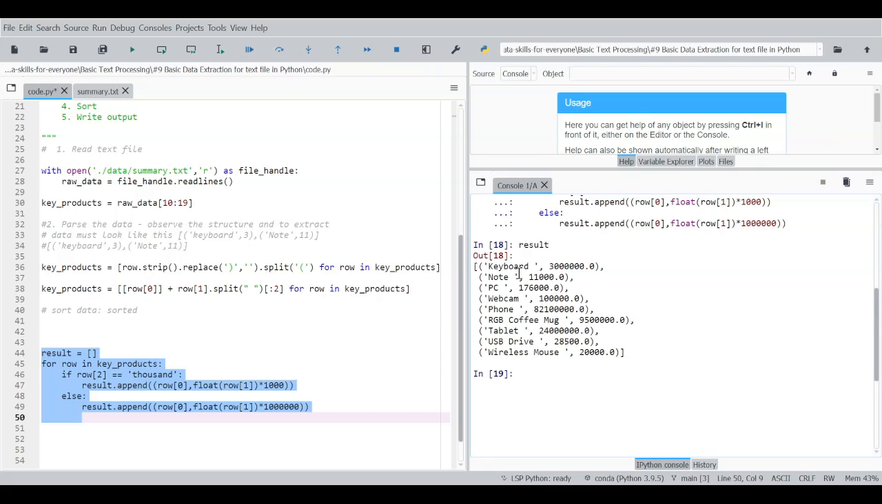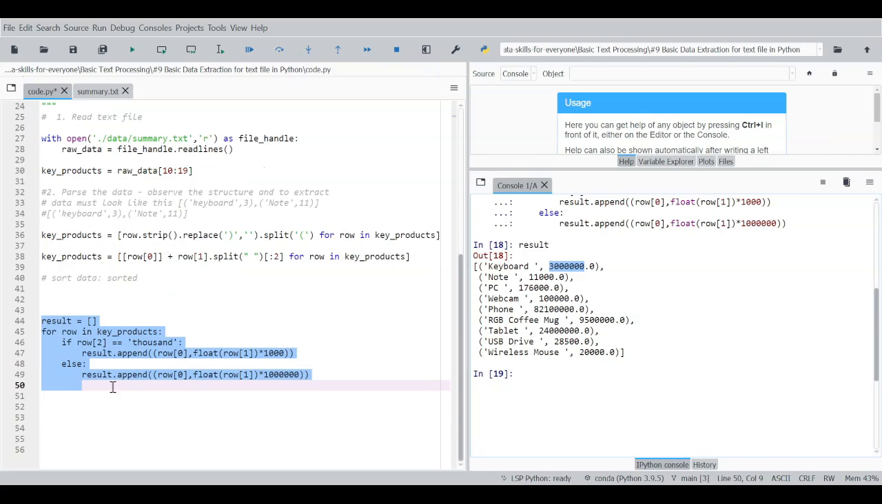Great, exactly what we were looking for. And so we have the name of each item and then the amount in the proper unit. So this is 300,000 or so. Yep, whatever it is, we are now ready to go ahead doing the sorting.